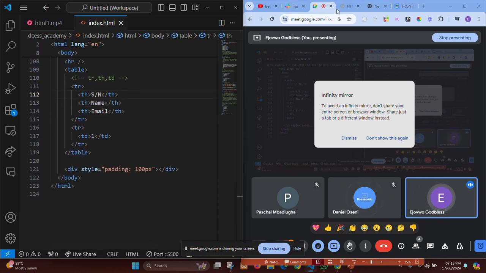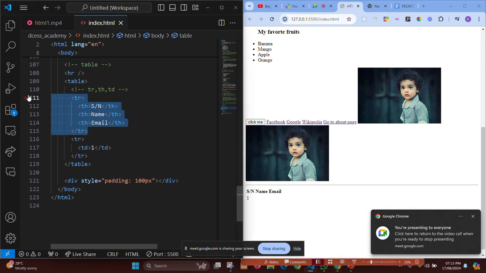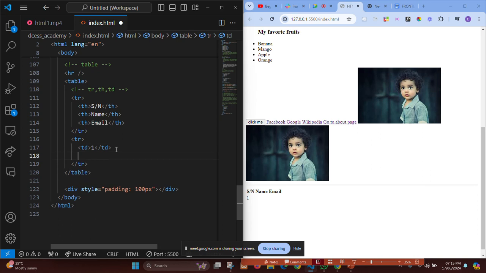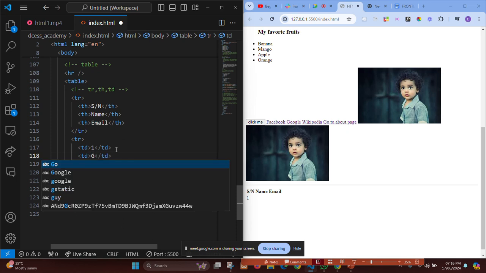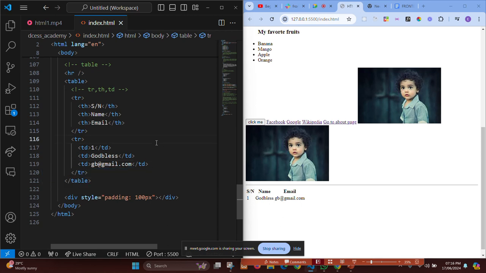Now, let me go back to my screen. You can see that this table row makes up my first row, which is the row of the headings. Why is it a heading? Because I'm using table head there. Now, for the table data, these are the contents I want to have. You must make sure that you follow them accordingly. Serial number will follow serial number, the name will follow for names. God bless, another table data. And this table data will have gb@gmail.com. So, if I save, can you see what I'm having?